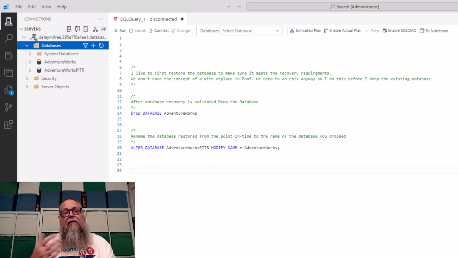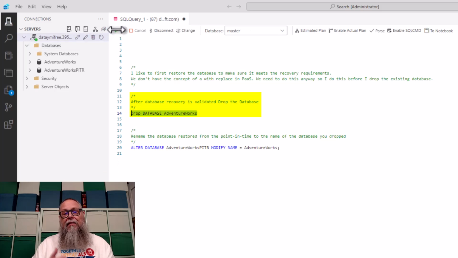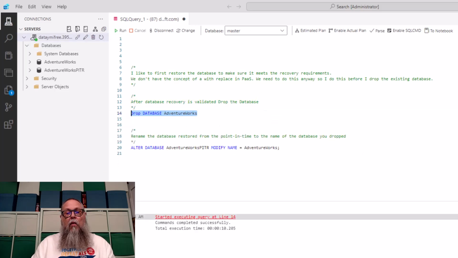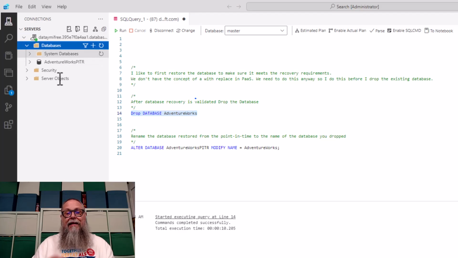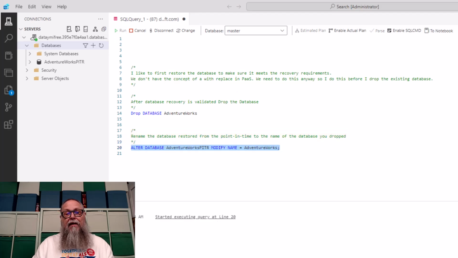So I've gone out and I've validated that the AdventureWorks point in time recovery PITR database meets my needs. Now I can go ahead and drop the database with the DROP DATABASE AdventureWorks command. Once that's complete, we can refresh on the screen here and we'll see that it is dropped. With that being dropped, the next step we want to do to get the database back to its original name from our point in time recovery is we're going to ALTER DATABASE AdventureWorks point in time recovery and we're going to modify that name to AdventureWorks.